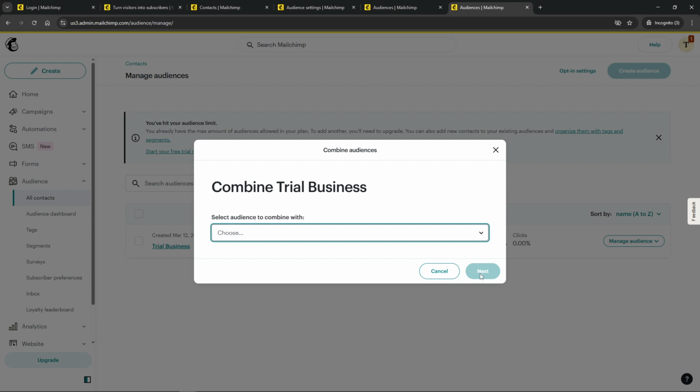Here you'll be prompted to enter the word Confirm to finalize the process. Once you've done this, go ahead and click Combine Audiences. And there you have it, the process to combine your Mailchimp audiences has been completed. In under 5 minutes, you've managed to consolidate your audiences, which will help simplify your email marketing campaigns and ensure more streamlined communication with your subscribers.